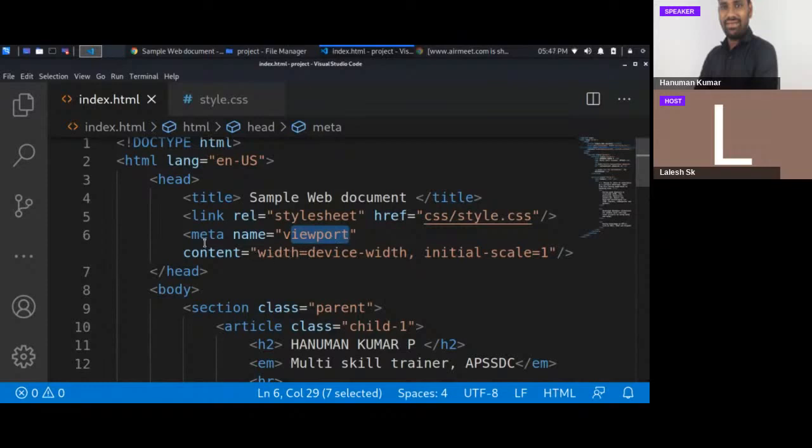So again, we are using content, that is width equals device-width. So when we visit a website in various kinds of screen resolutions, the website width is automatically equal to the device width. And similarly, initial-scale equals 1. So when we use CSS units, that is a 1:1 ratio for the device independent pixels, that is responsive pixels. So this is name equals viewport and content equals width equals device-width, comma, initial-scale equals 1.